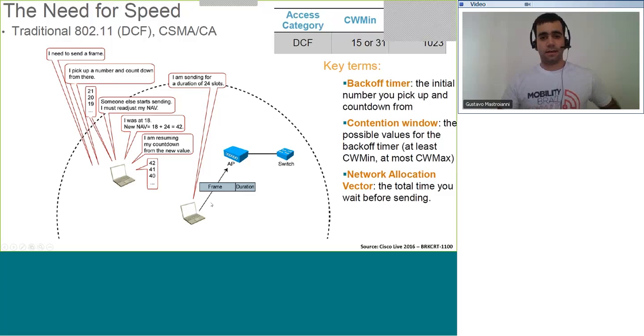But in this case, this client down here got to the medium first, and when it was sending a frame, it said that its duration would be 24 slots. So since this client started to send, the other client that was counting down from 21 and stopped at 18 will need to recount again. With that, it's going to add 24 to its number. It stopped at 18, now it's going to add 24 to it, a total of 42. So it's going to resume the countdown from the new value, 42, 41, and up to 0.